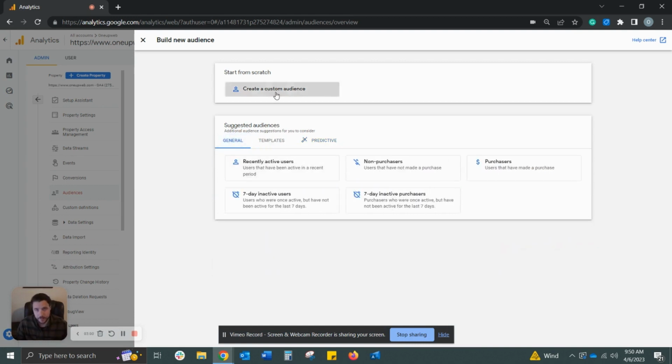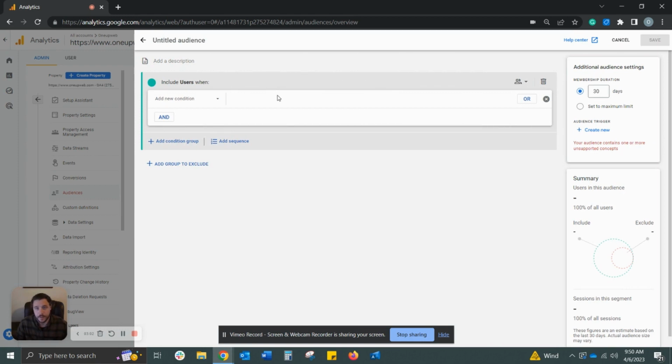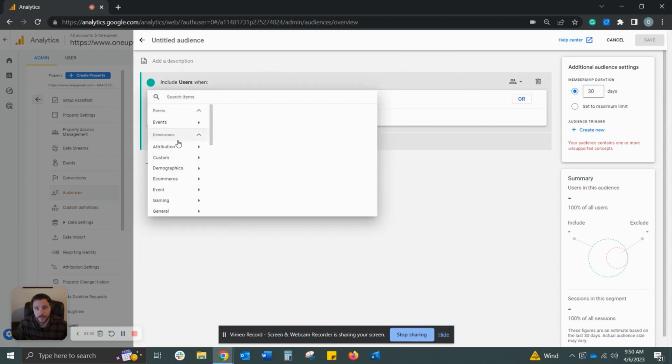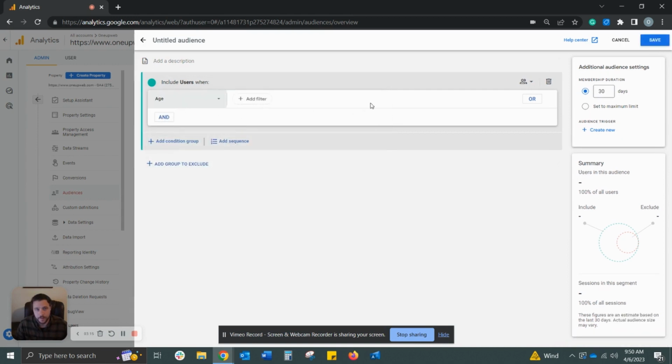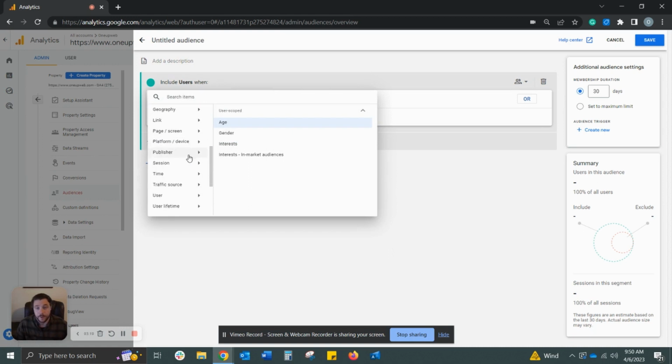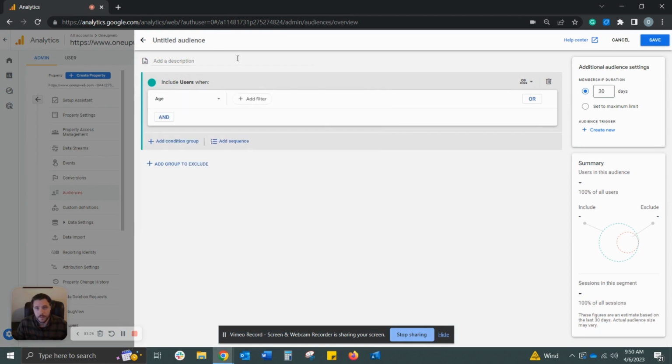Once you go into it, we'll start to create a custom audience segment. Here we can include users with any condition. So we could look at people who are within a certain age range, and so on. You can really get very granular with this data. It's a great way to really segment by the specificities of your users.